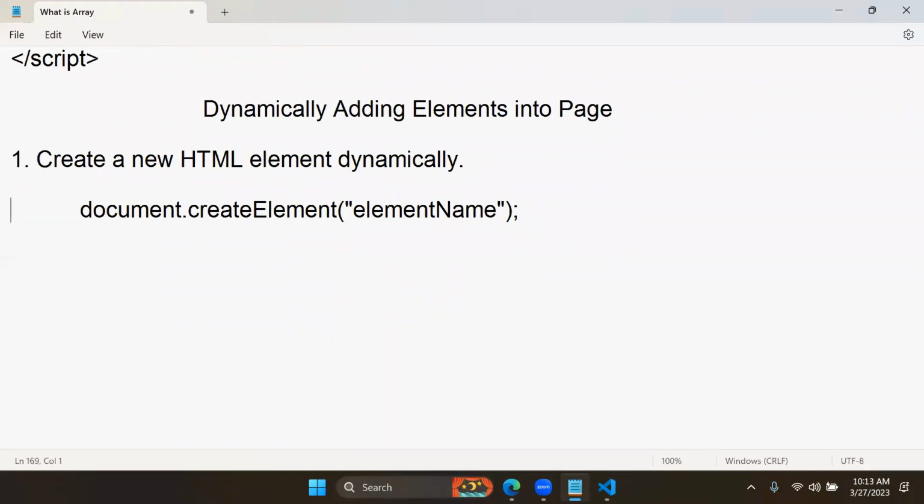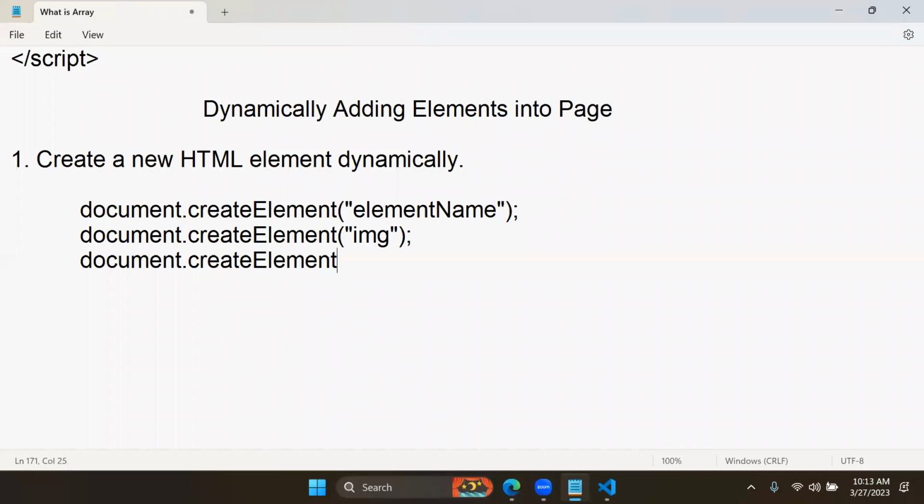Suppose I want to create a picture, an image. Then document.createElement, IMG. That's it. If I want to create a table cell, then document.createElement, TD. Like this, we have to create an element. After creating the element, it is present in memory. That element from memory we need to access and add to the page.